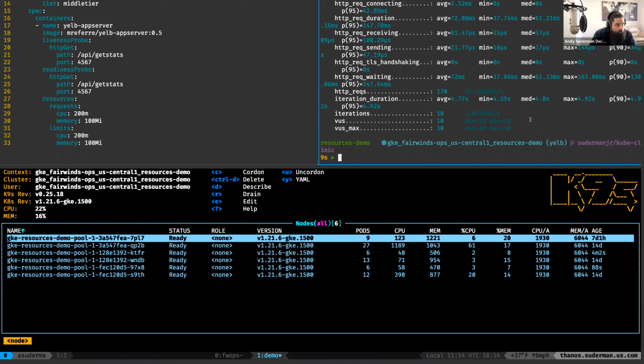All right, so that's the first scenario. That's kind of worst case. You don't set resource requests and limits. Things get evicted. They get killed. You blow up your nodes, all that sort of stuff. That's the first demo. Now we're going to move on to the second one.